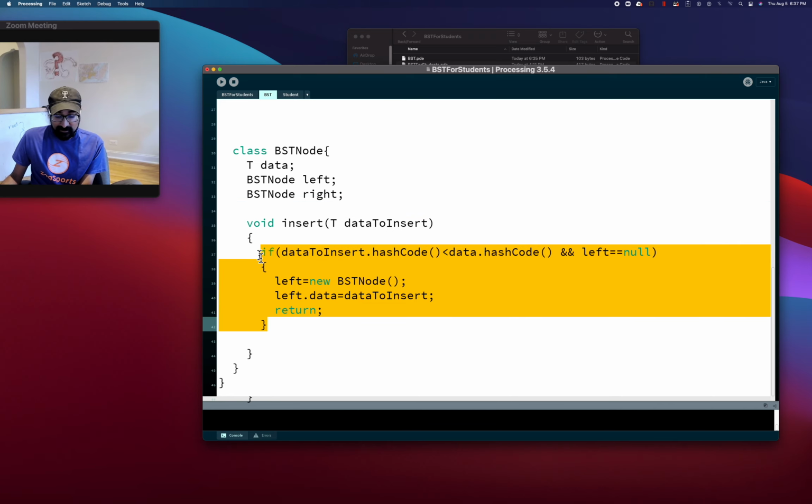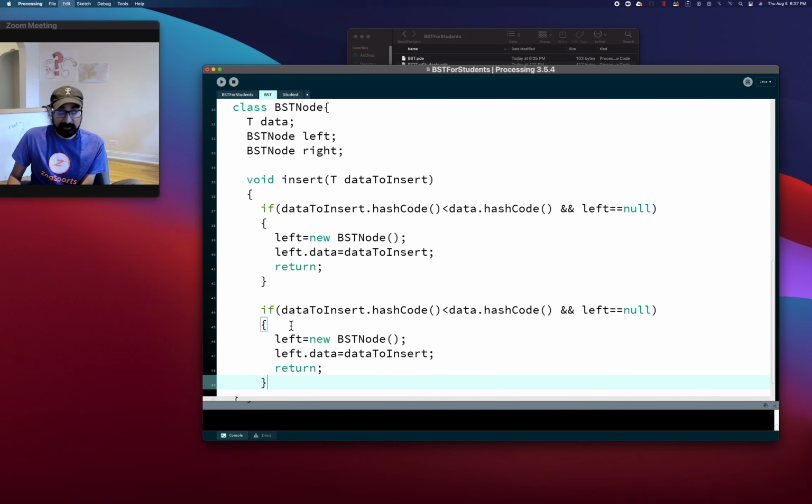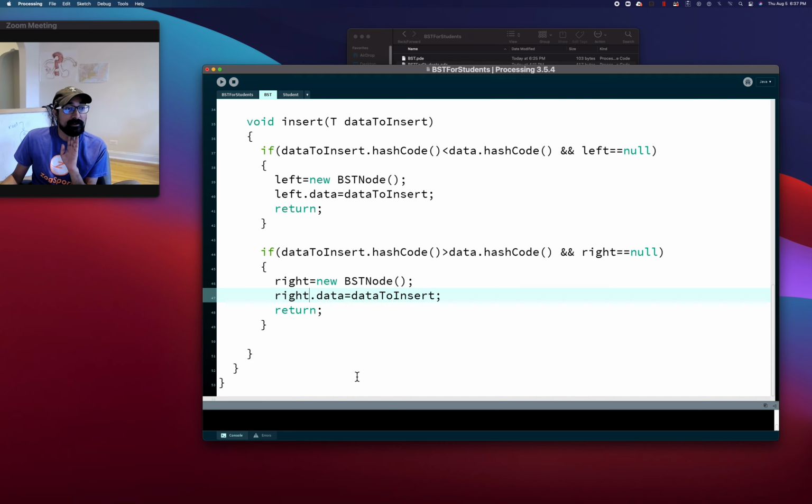As you might imagine, the base case on the right side will look similar. You shouldn't do this because you're just going to make a mistake, he said, but he did it anyways. So right equals null, and this is greater than. So if data to insert's key is greater than the current node's key, if our 700 number is greater than this 700 number, and right equals null, well, then we can insert it to the right. Right equals new BST node, right dot data equals data to insert, and return.